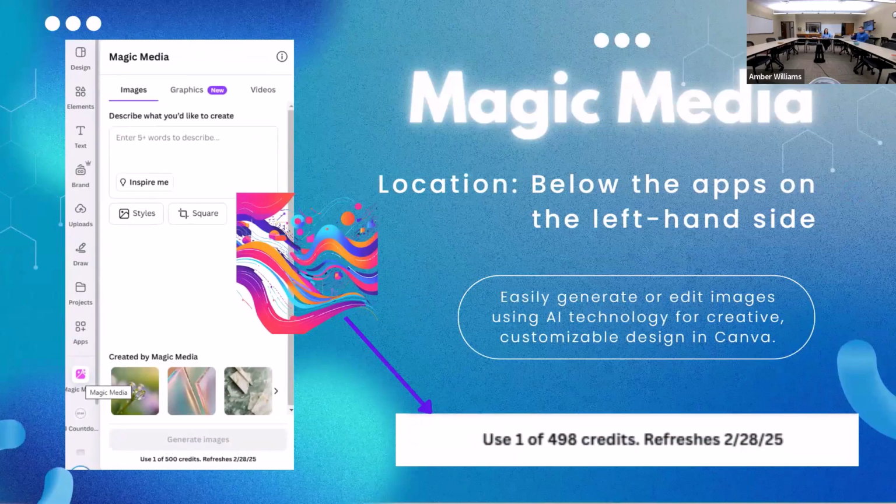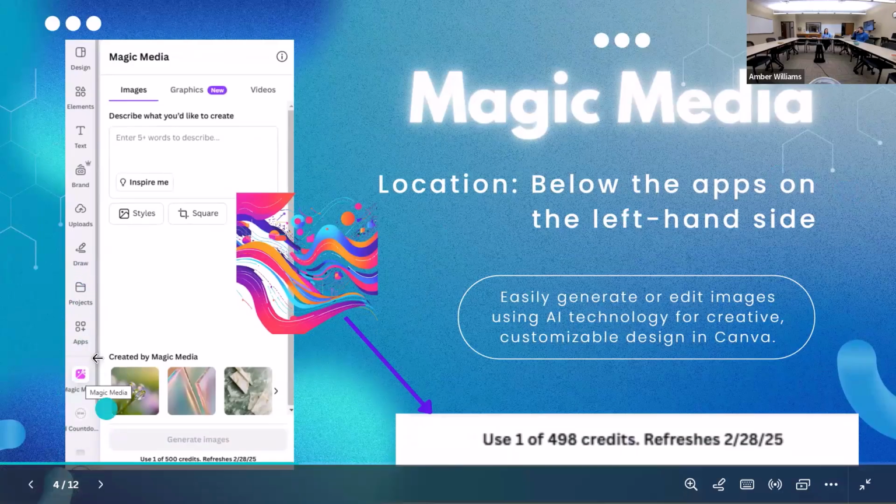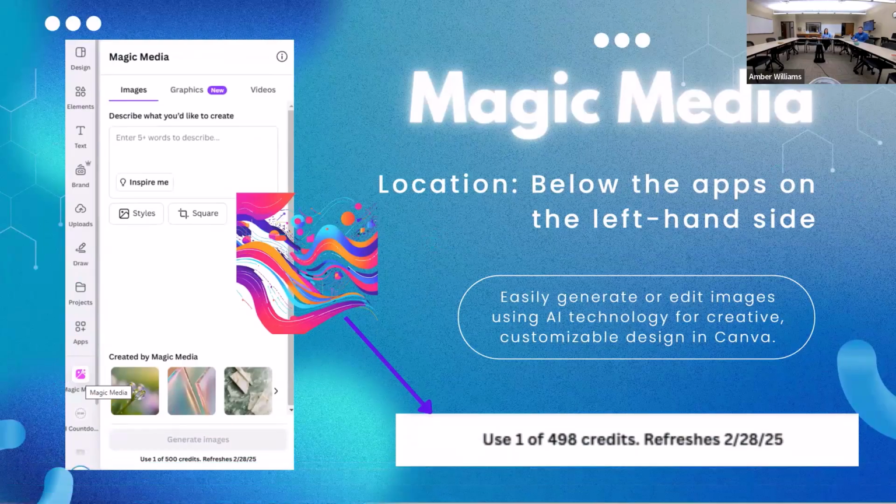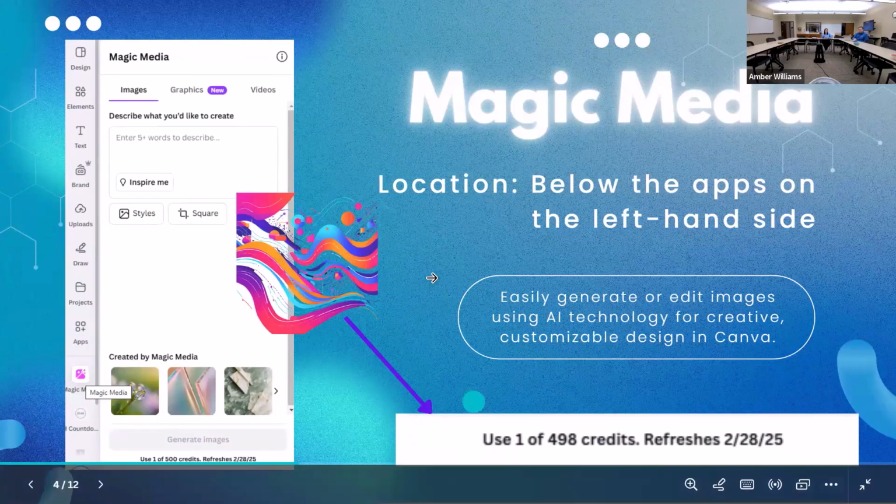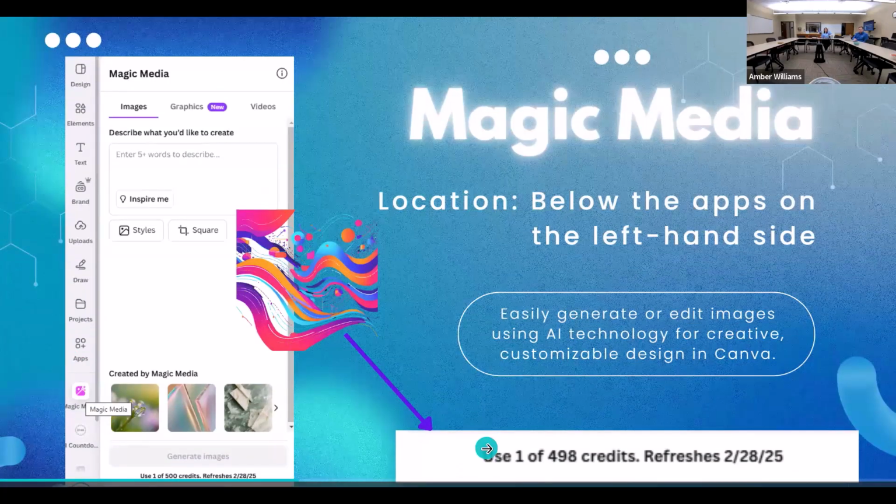Magic Media, which I will demo shortly here, is going to be on the apps on the left-hand side here, right below the apps. You can easily generate your own images using AI technology and get customizable designs. So this image right here is an example of one. But I want to make a little disclaimer as well. As you're seeing, let me kind of move this over. I included this screenshot because it used credits.